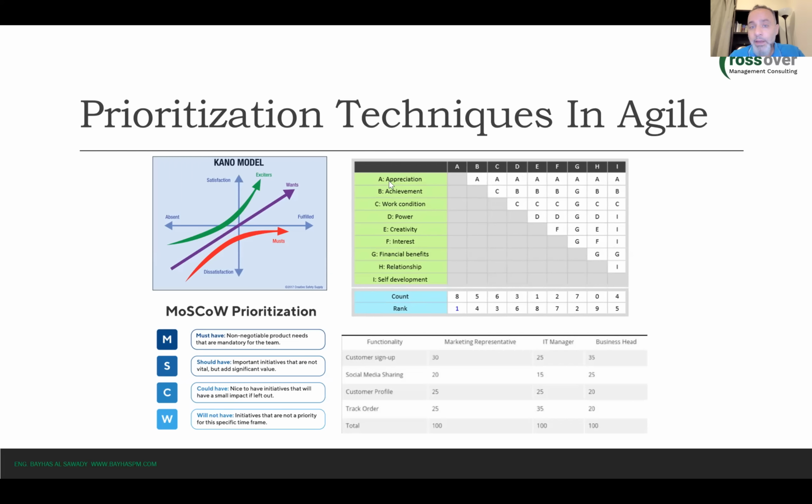So basically, A, which stands for appreciation, has been indicated 8 times in the first row. So the count of A is 8. And the count of B is 1, 2, 3, 4, 5, so it's 5. And the count for C is 6, if you count them. Okay, and so on.